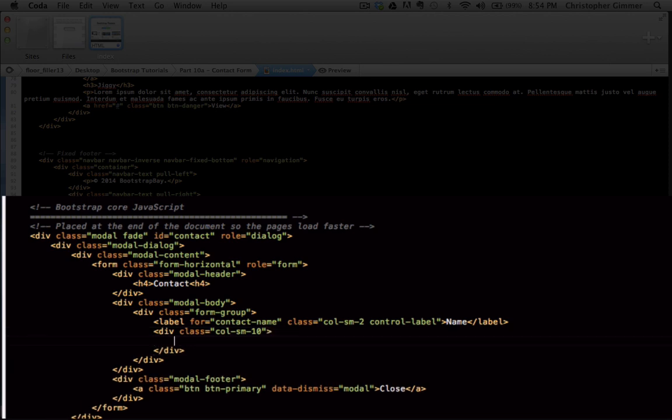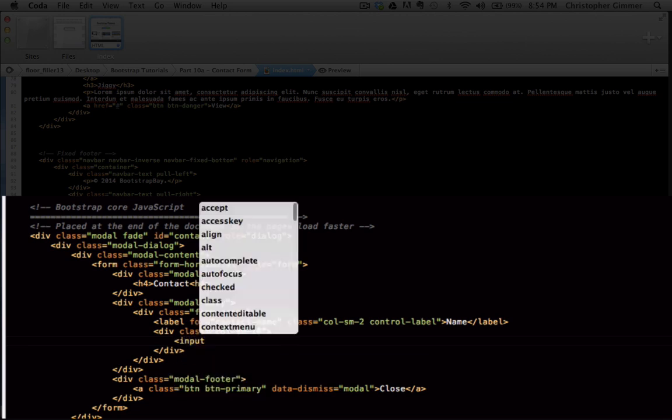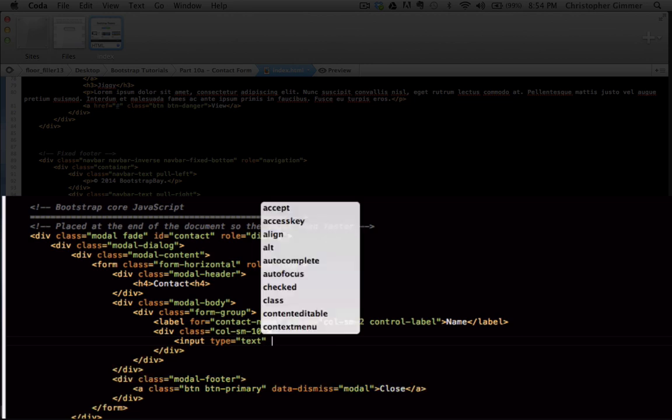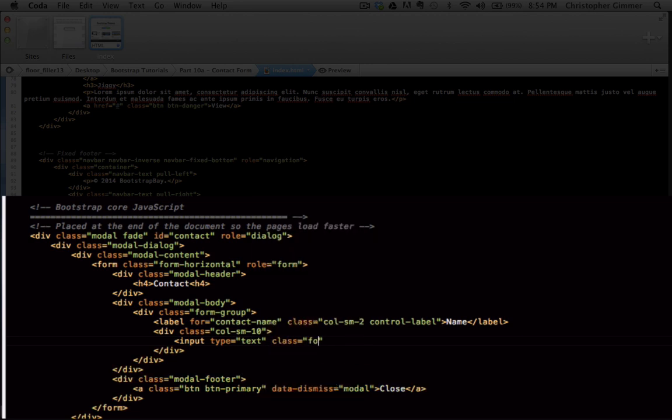Close that off. And then inside here, we're going to go input type equals text. We're going to give a class of form-control and ID equals contact-name. So again, this ID for contact-name has to match the label's for attribute over here, and that's pretty important.